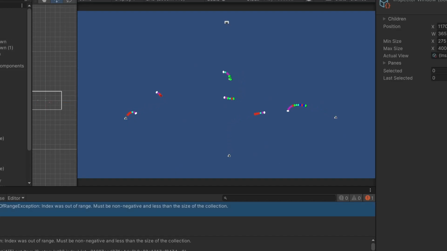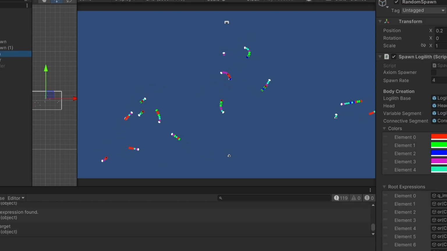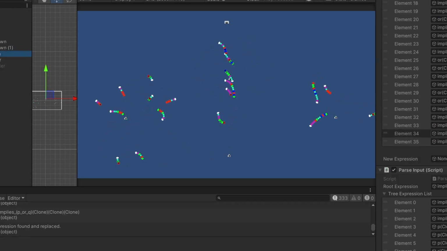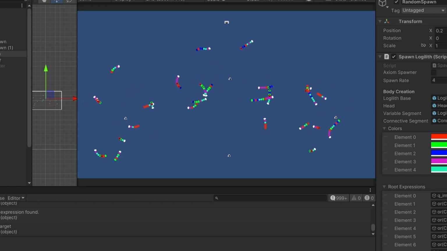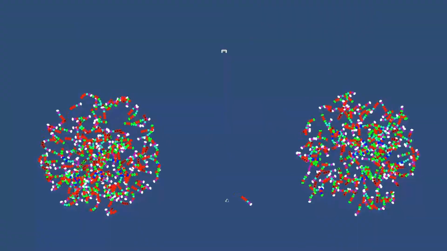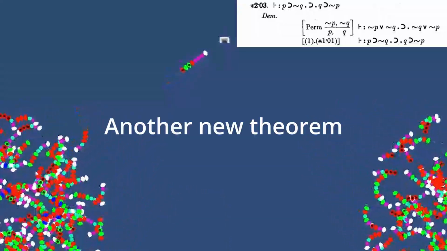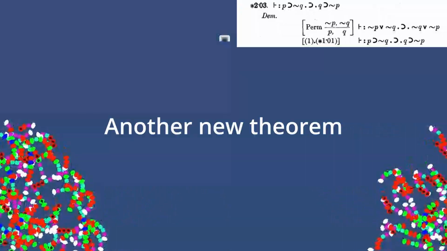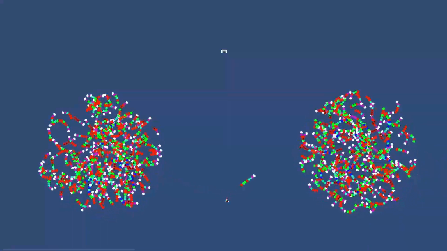From here I created a system that would generate random logolith permutations, but it ended up being too buggy to use. I wanted to get at least one more theorem proven, so I added a few more expressions to the list and hoped for the best. Okay, we managed to create a kind of visual proof for 3 different theorems.